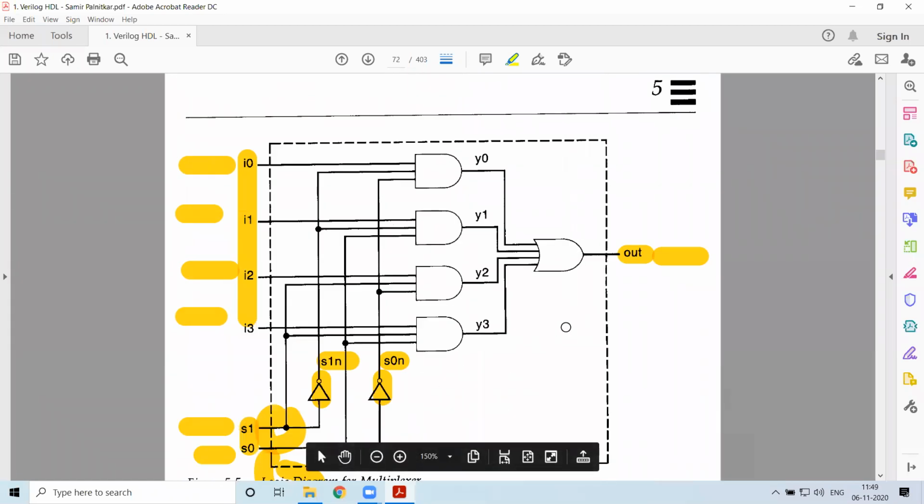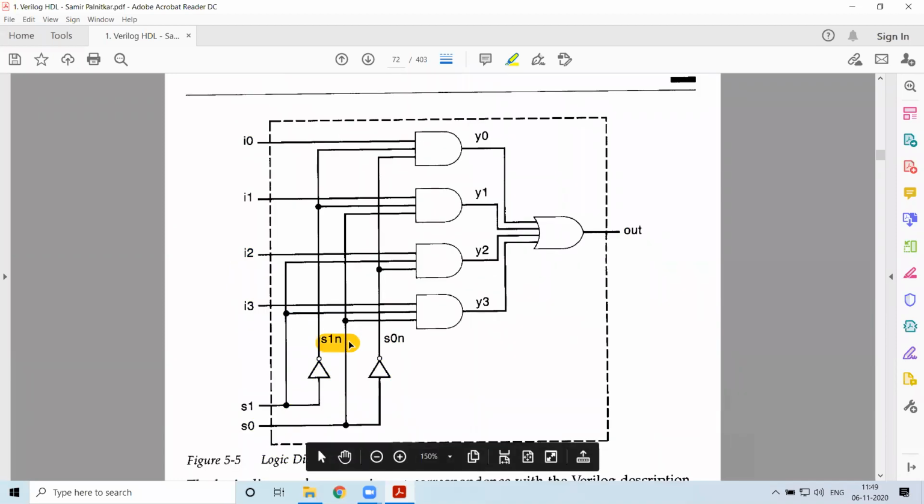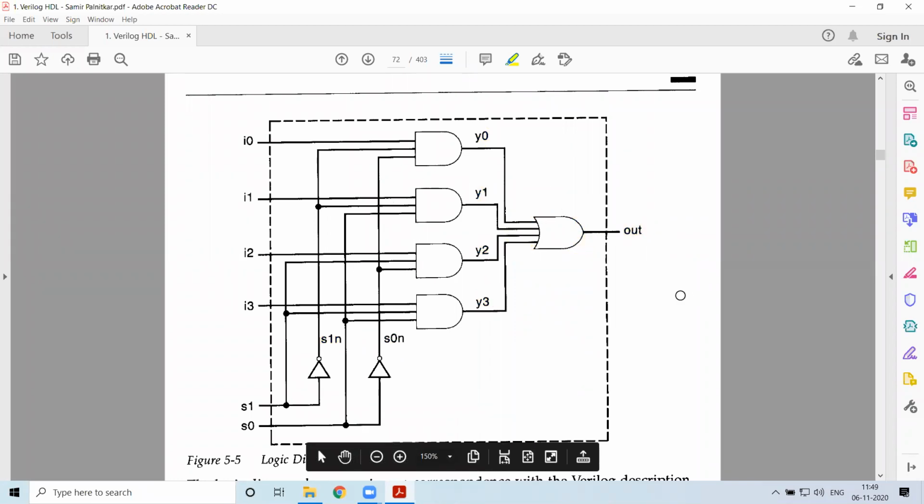So another few things to note down: these are intermediate signals. Here we can see that we have other intermediate signals, which are the outputs of these AND gates. These Y0, Y1, Y2, Y3 are given as input to the OR gate, and then I'll be getting the overall result. Now, this is nothing but how you connect the signals in your trainer kits or on a breadboard. That is what is represented here.